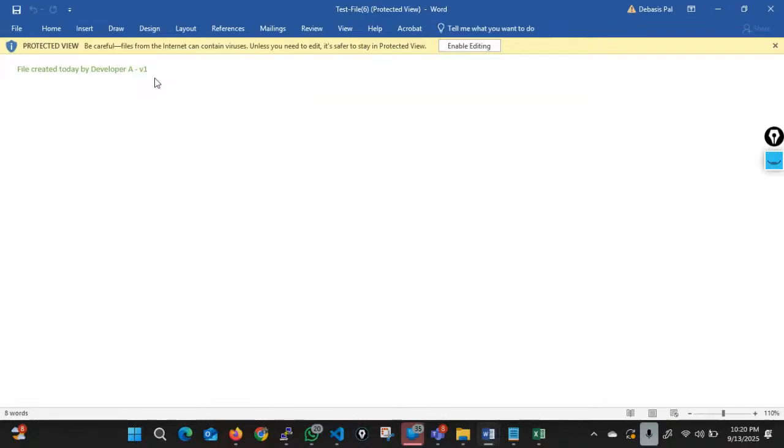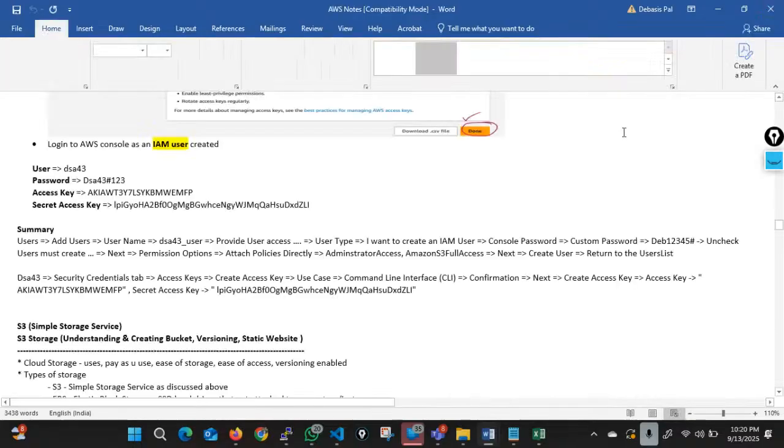Even if there are hundreds of changes, hundreds and thousands of changes, everything is versioned. Any change is versioned. That's the beauty of versioning. Is there any question? That is a very, very important asset for our developers.